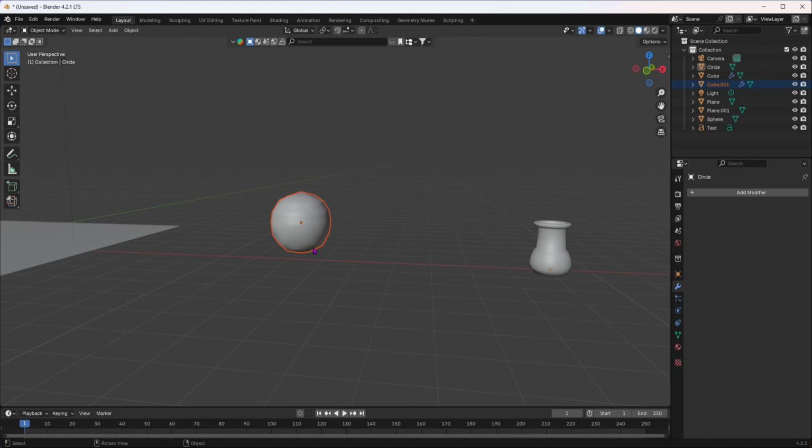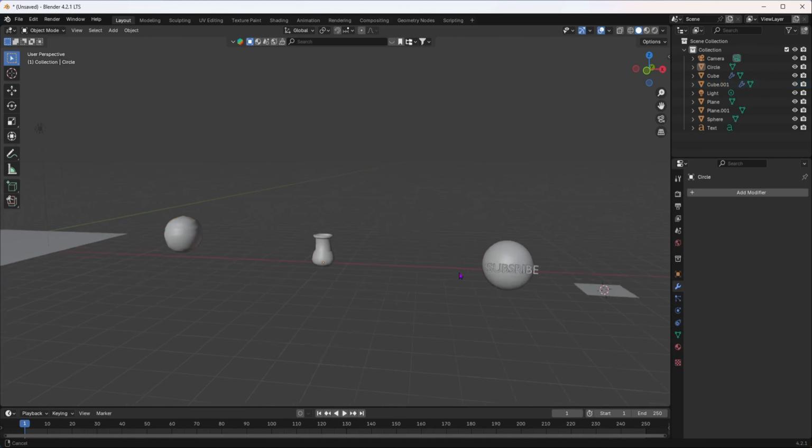This has happened multiple times, and when I heard about the Decimate Modifier, it really helped me. Okay, now I'm going to look at another one.